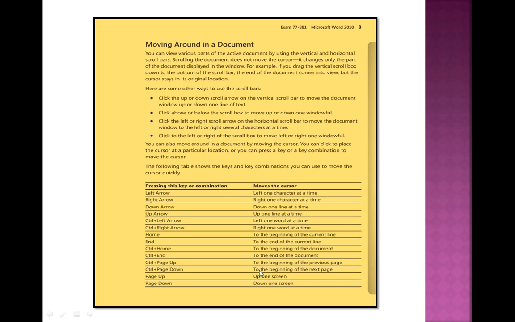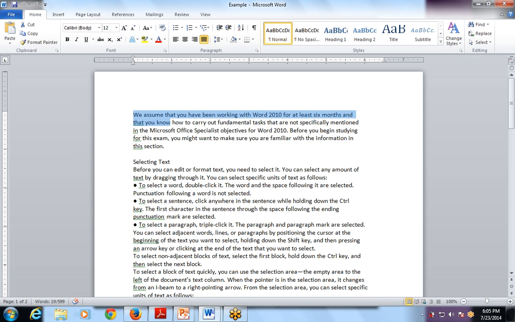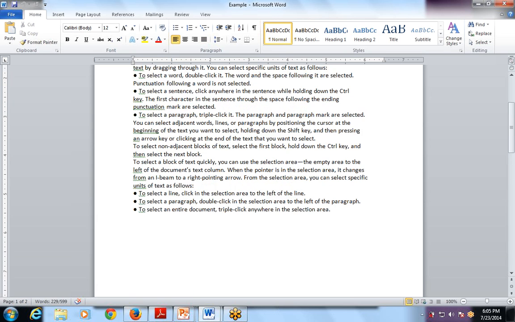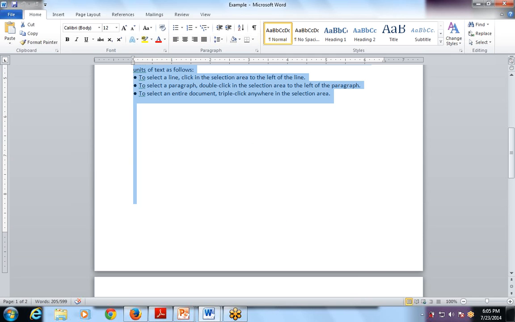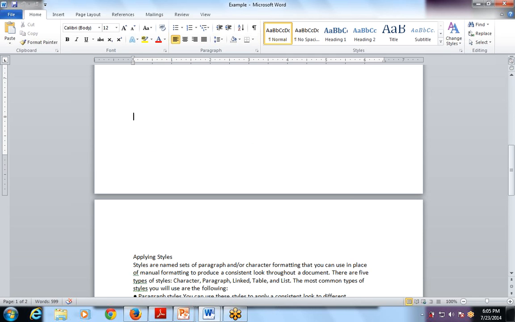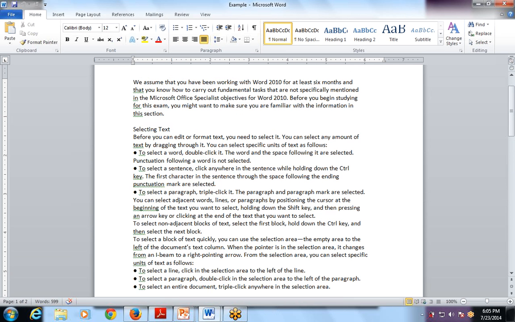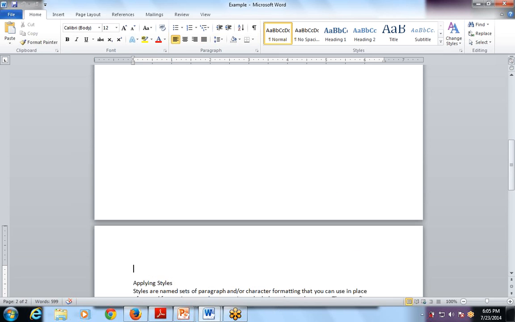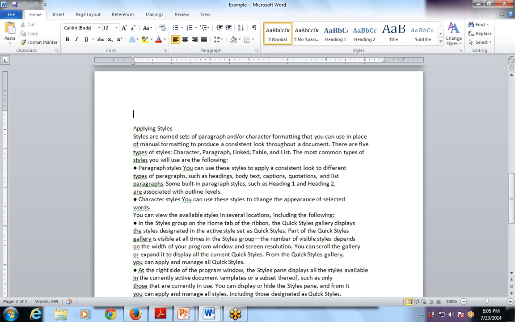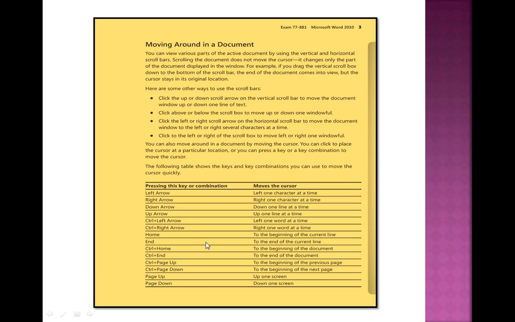Then Control plus Page Down moves the cursor to the beginning of the next page. Suppose my cursor is here on page 1, and I press Control plus Page Down. This moves the cursor to the beginning of the next page, like this one. So in simple terms, Page Up means the beginning of the previous page, and Page Down means the beginning of the next page.